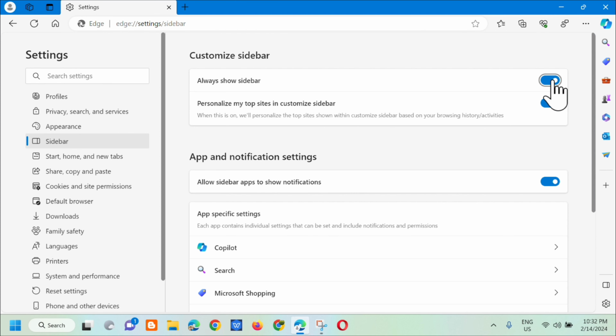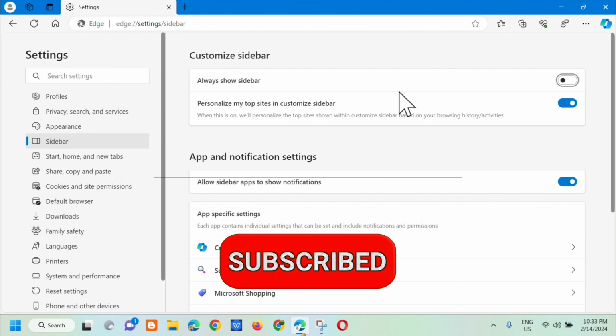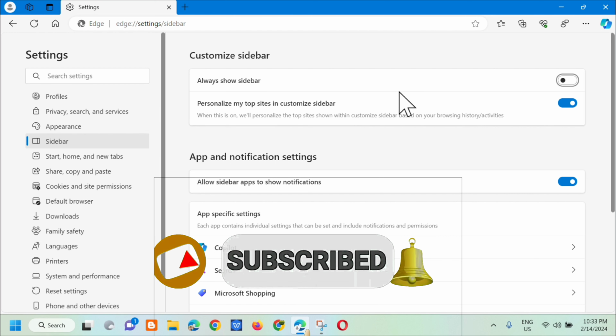Ganito lang siya. Okay, so ganun lang po kasimple mga kaibigan kung paano natin i-remove ang sidebar from the Microsoft Edge web browser.